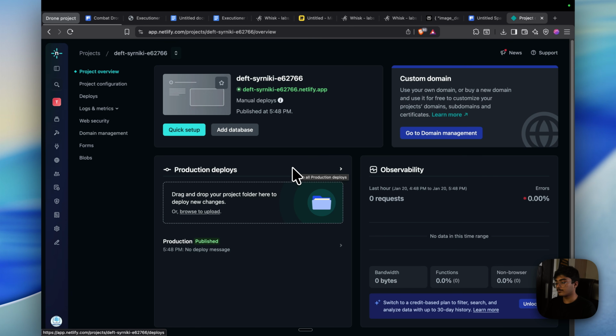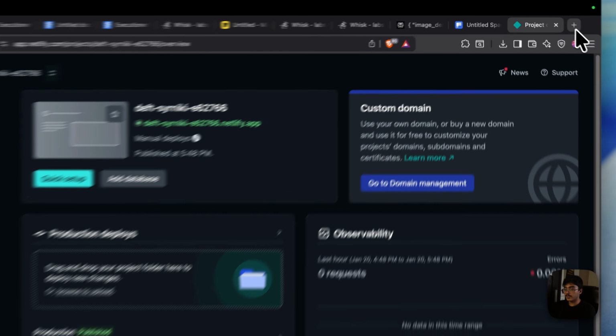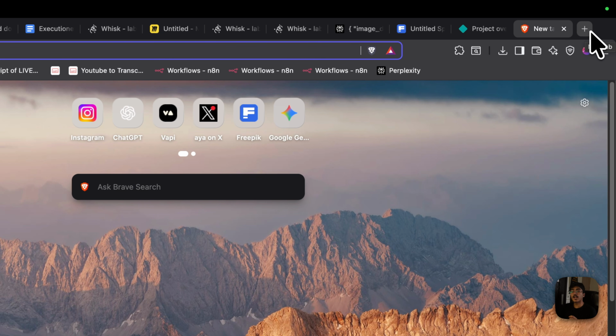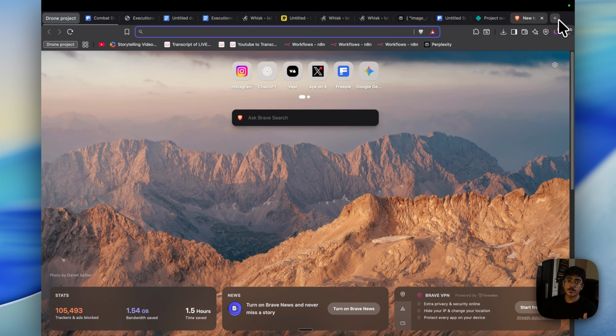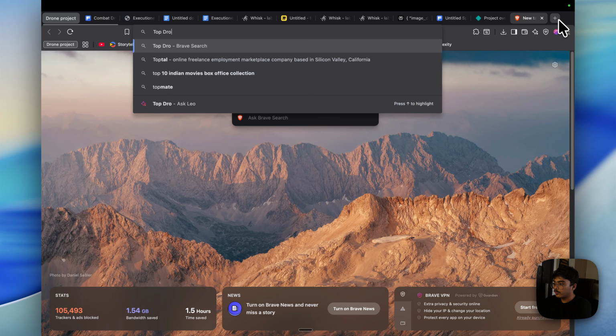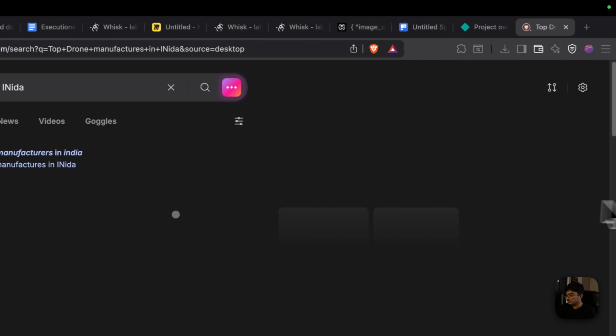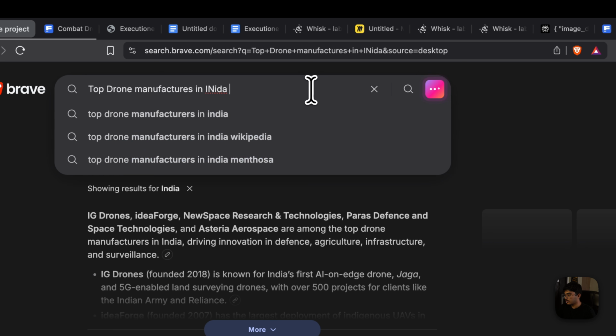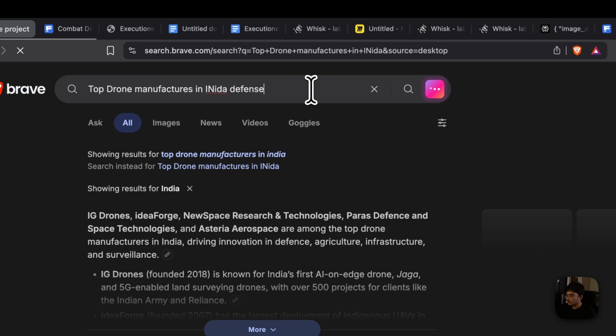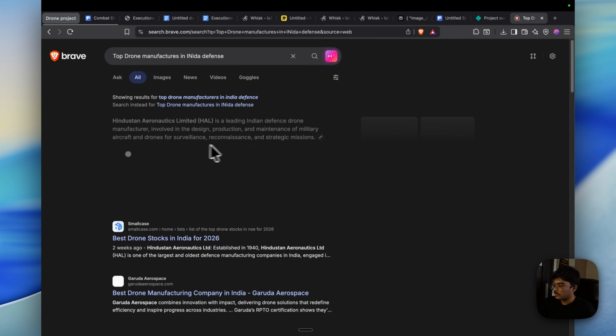to buy this website. So what we'll do is, I'm pretty sure that Indian army or armies around the world, they have suppliers like drone suppliers and stuff like that. Let's see the top drone manufacturers in India. Defense.